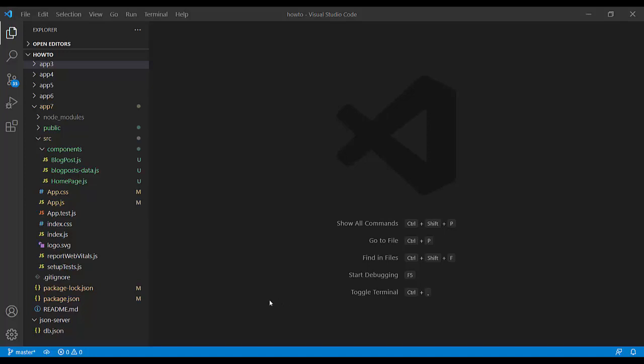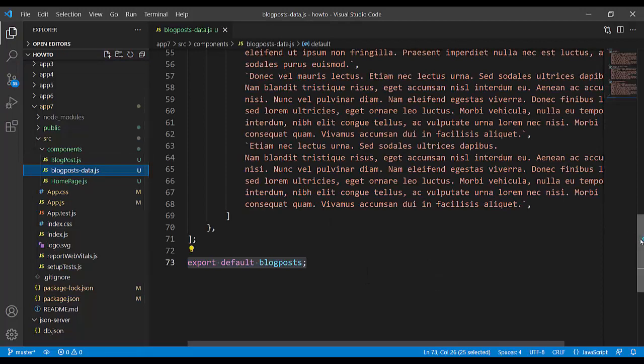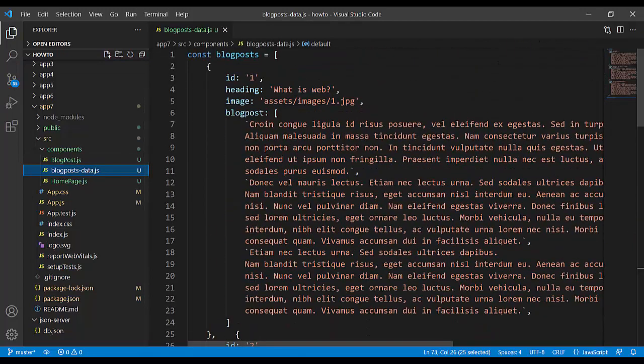In a previous video, I spoke about my goal in creating a React application. My goal is to show, present, display this data on my web page.